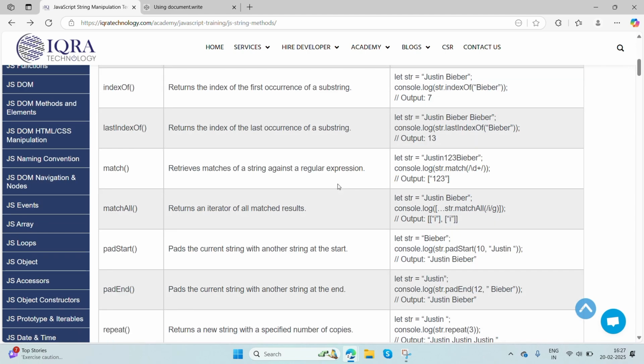Now we will look at match. This method matches a string against a regular expression. Here you can see we have written let str equals Justin 123 Bieber, and we have written console.log(str.match()) with a backslash d, which is used for numbers. That's why it is returning 123 from this variable.